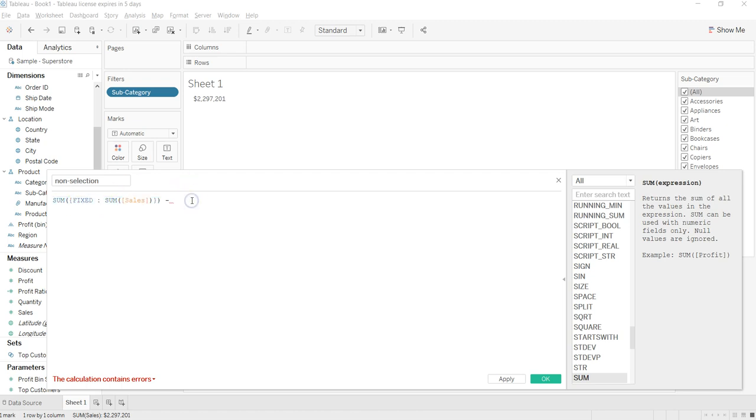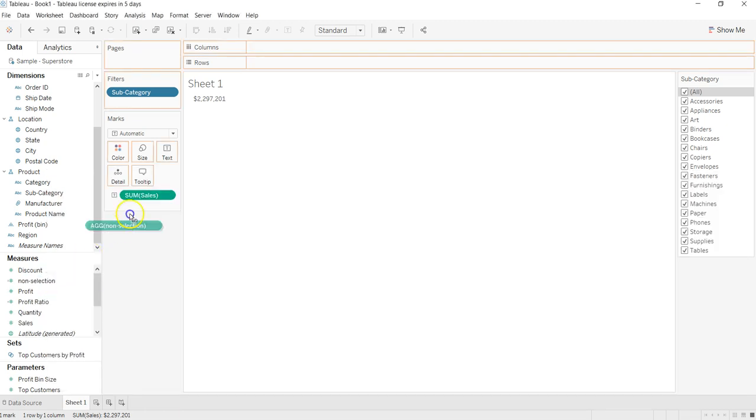Now if I want the non-selected value, then simply subtract the selected value, which is nothing but sum of sales. So from the total sum of sales, remove the selected sum of sales. By default, as you know, sum of sales is the value that is based on your selection. If I click apply, here is the non-selection. If I put it on text, it will come as zero because all the values are selected.